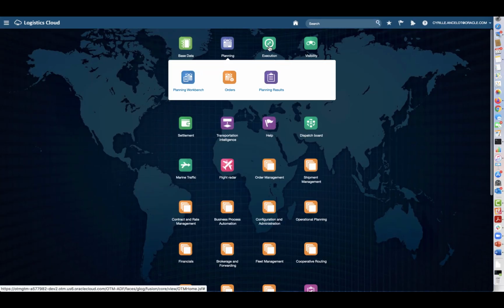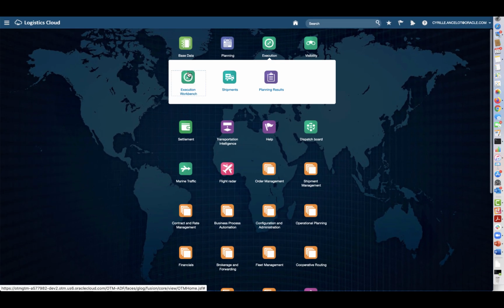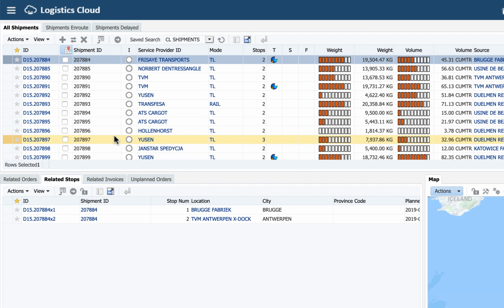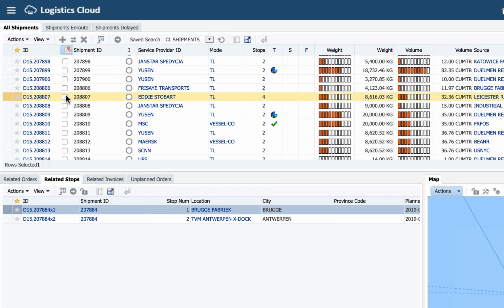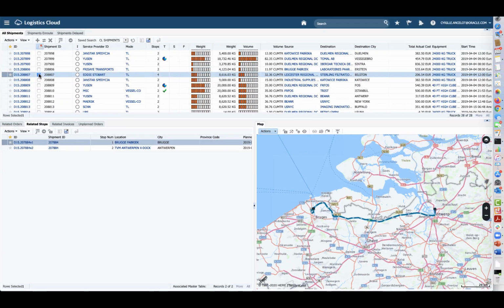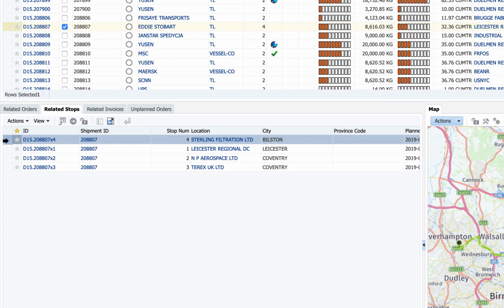Let us move forward to the execution stage. Operational planning calculates those shipments. There's also the possibility to integrate those shipments. When I select a shipment, I can see the related order and the related stops. And the shipment can be displayed on the map as well.